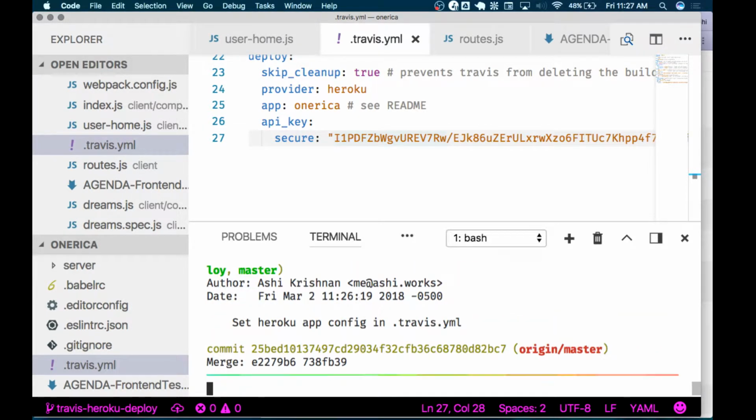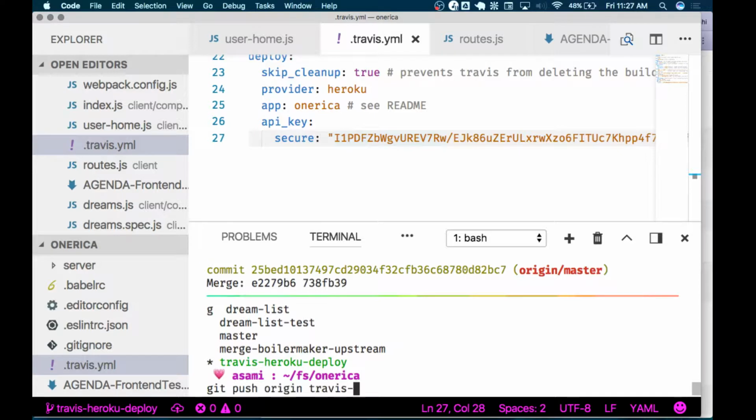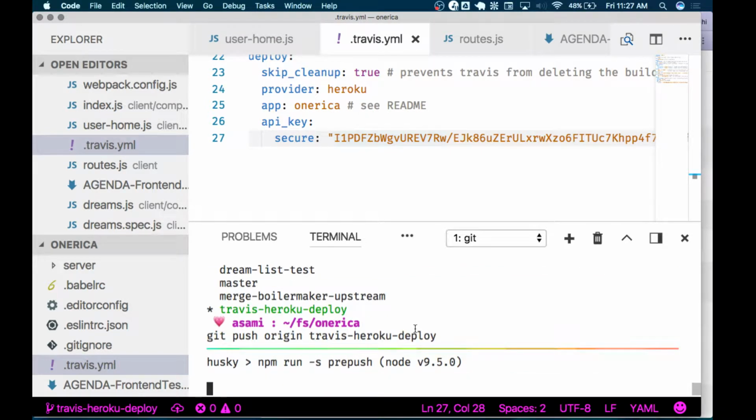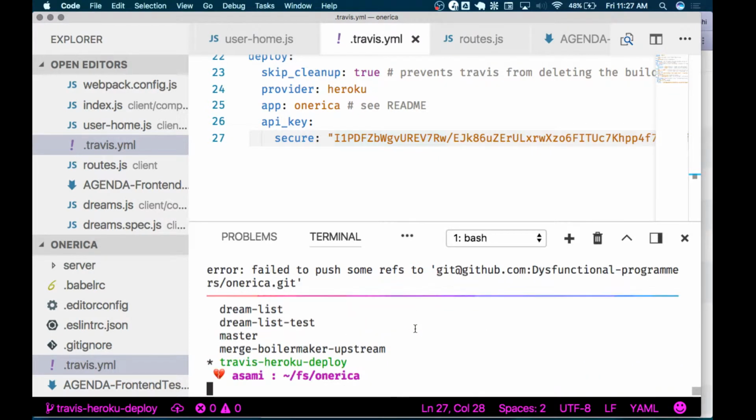Do you have a workshop for this or any kind of documentation? It's actually in the readme, step by step. I'm basically just reading out the Boilermaker readme to you right now. And this video will be online. Yes.